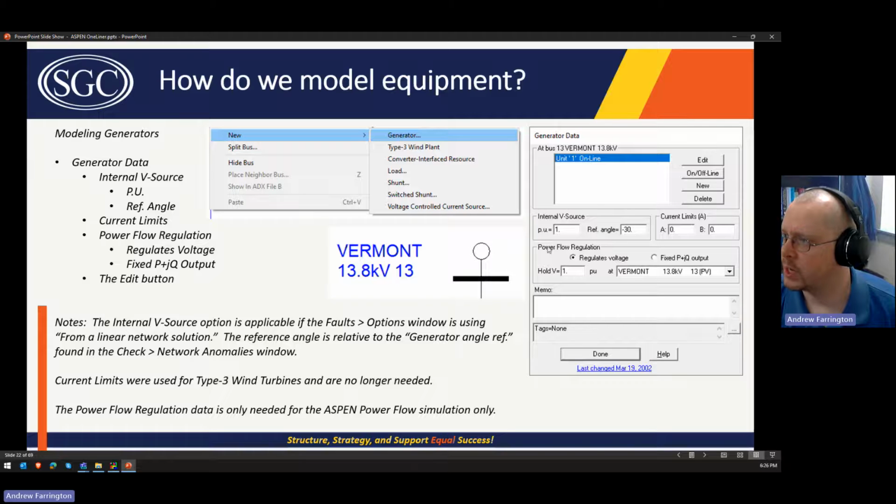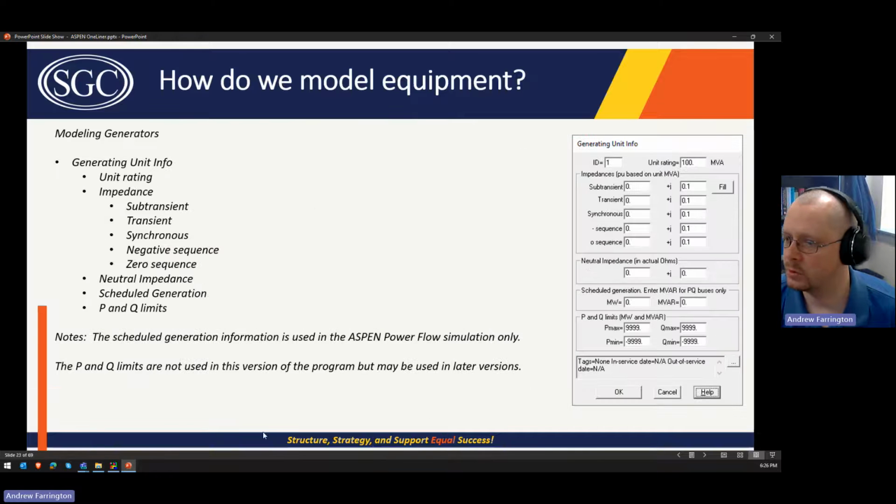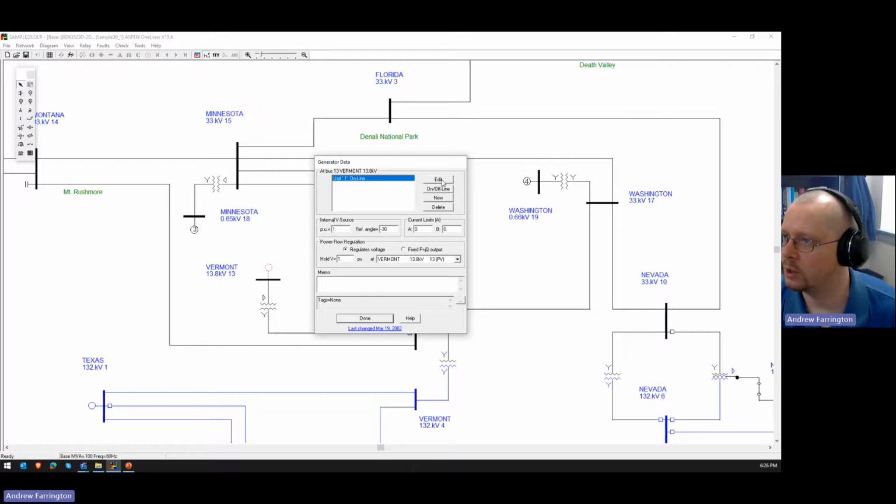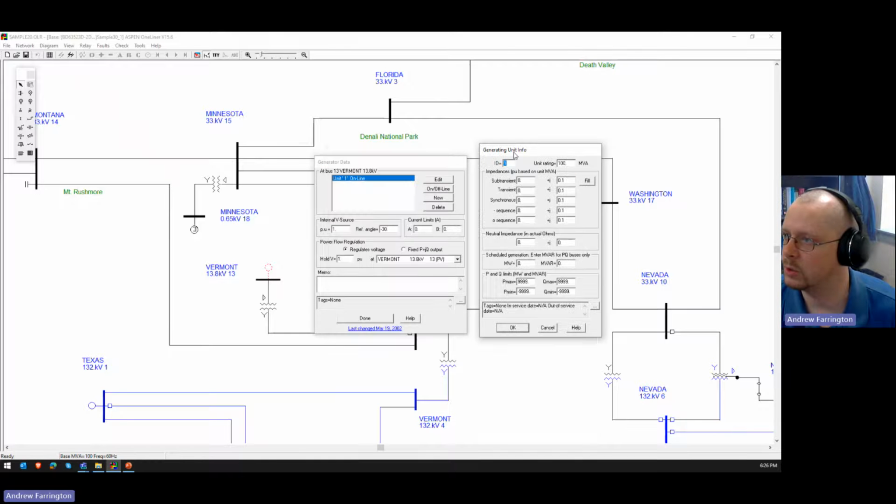Once you've set up this data, then you can add your individual units. And so in OneLiner, if you do a new unit or edit this unit, then you get your generating unit info. So now you can put in the nameplate rating of that particular generator, and then the impedances that you can get from the generator manufacturer data.